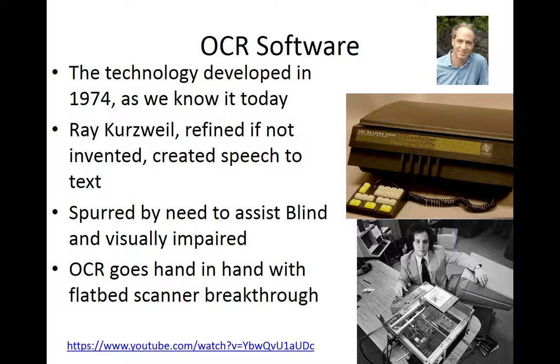If you couldn't see the text on a page, you basically ran it through this machine that Ray created that would take the text on a page and turn it into a spoken sound. Because of that technology, OCR needed both scanning but also this OCR technology. They kind of went hand in hand, and I'm not going to show it now, but here's a YouTube clip if you want to look at that.